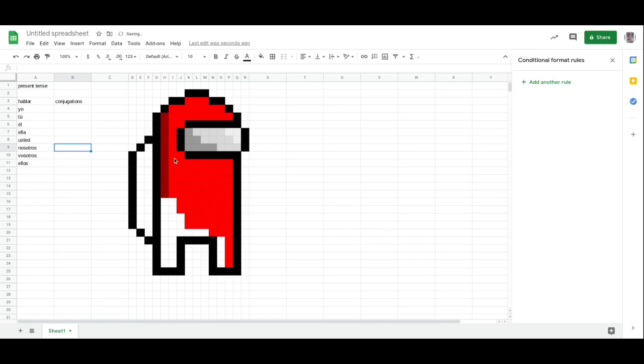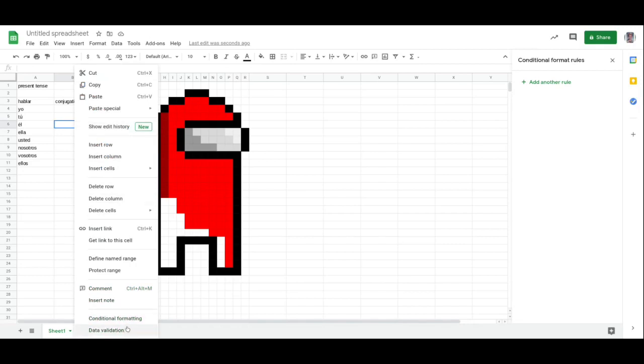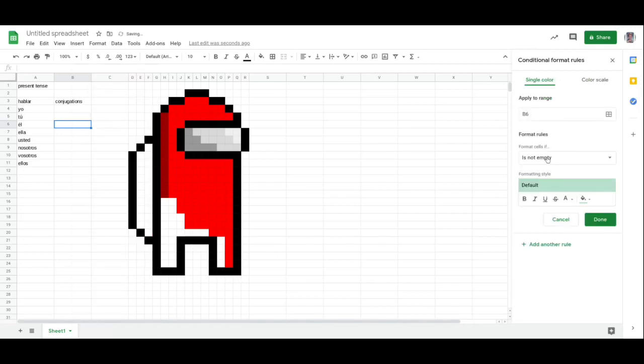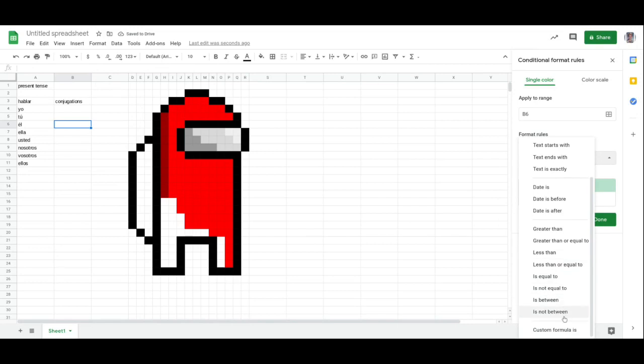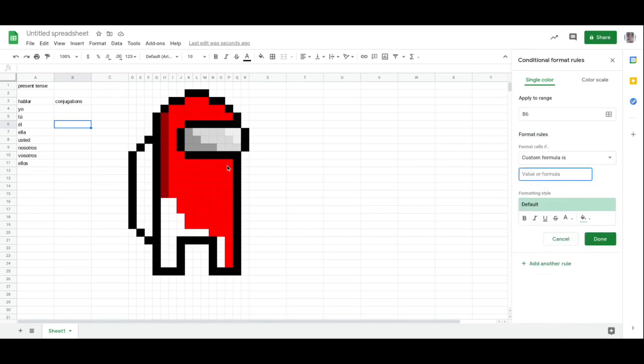Okay, so let's say I want to do a big old fat chunk of these red ones right here with this version. So I'm going to right click that. I'll go down to conditional formatting, come over here, format cells if custom formula is, and that box is B6. So I'm going to go equals $B$6 equals, and the answer for that would be habla. Okay, and then I'm going to do my apply to range.